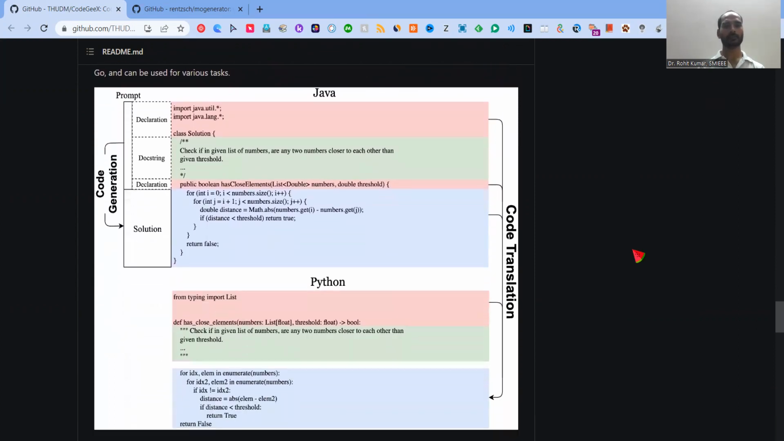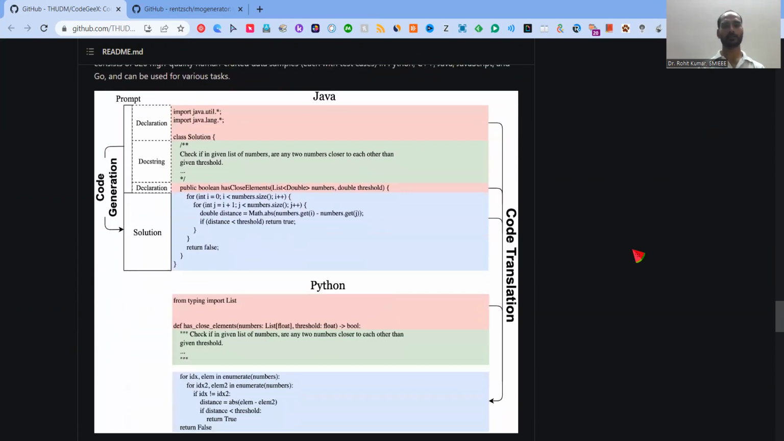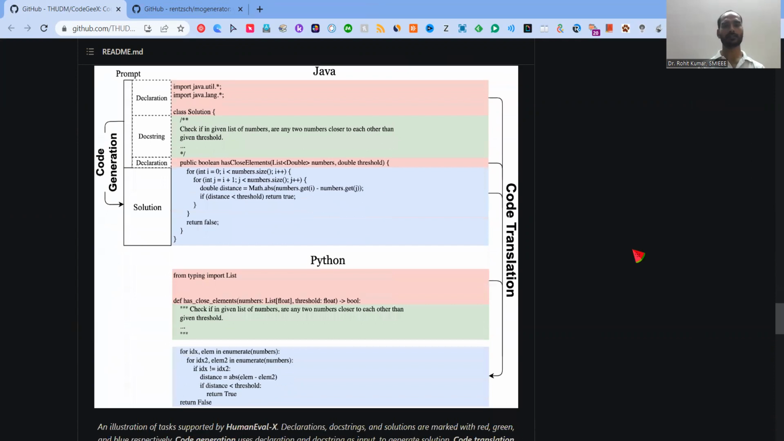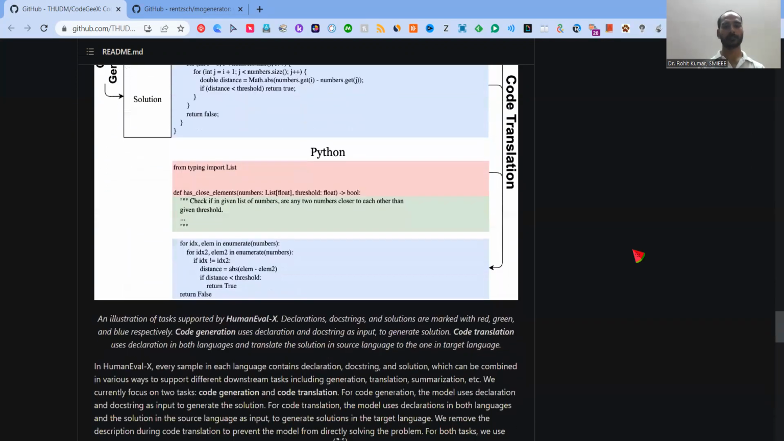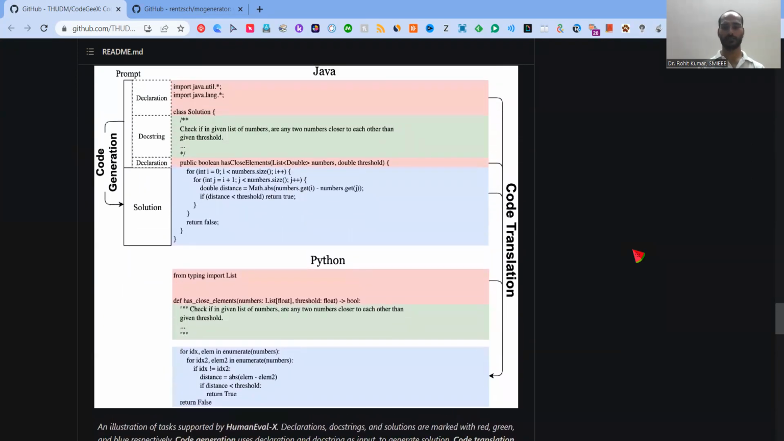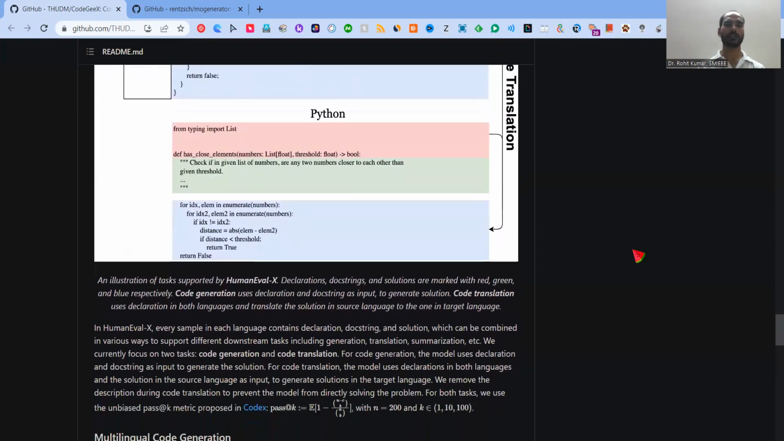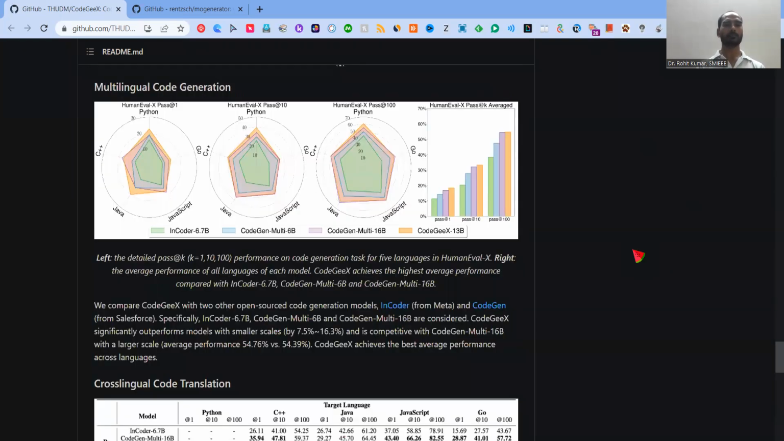Then coming on to the specific implementation related details, you can see that they have discussed code translation with respect to Java and Python. Whatever information you are looking for, according to your language preference, you can go over there and have a check. Then moving on to multilingual code generation.